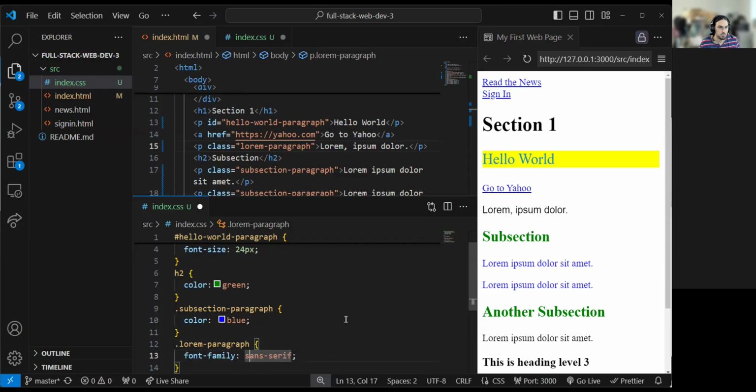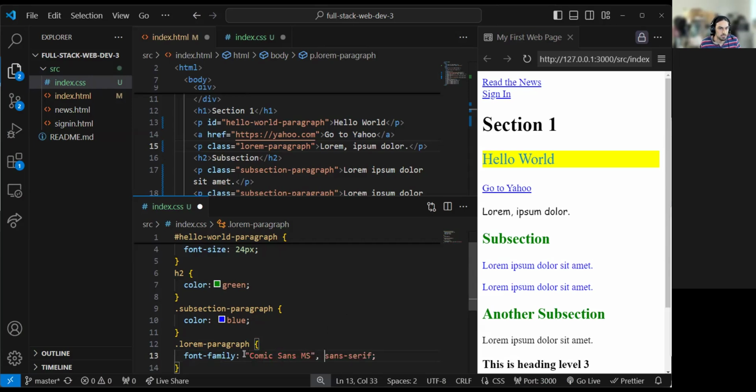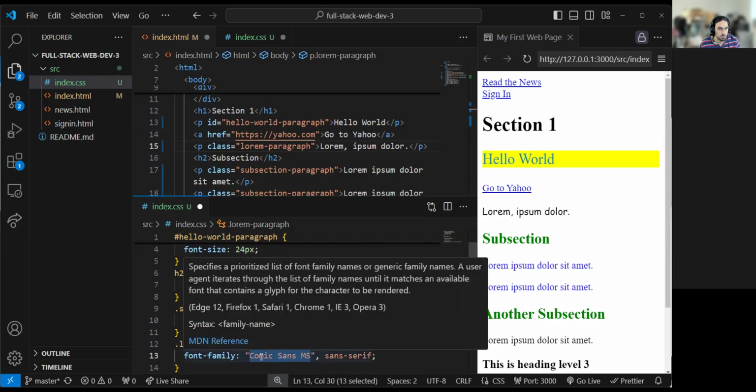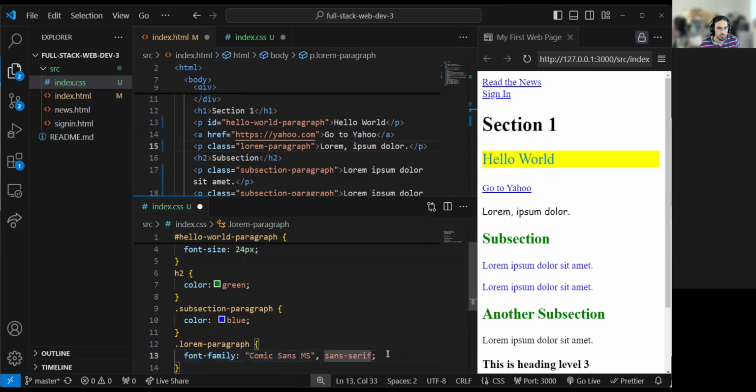Okay. Now, if you want to be specific about the font, like let's say Comic Sans, you can type it like this. Type the name of the font with quotes. I always tell you to use double quotes to enclose the font name because the font name might have spaces, and if you have spaces, it will be treated as separate things unless you put the quotes. So make sure there are always quotes surrounding the font name. And put a comma here to separate it from sans serif.